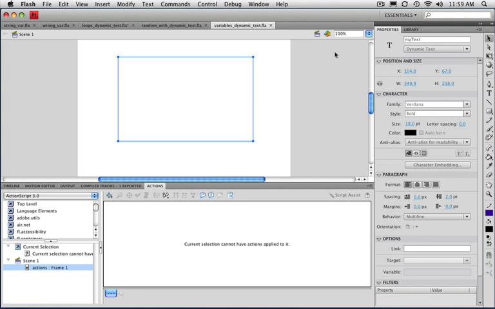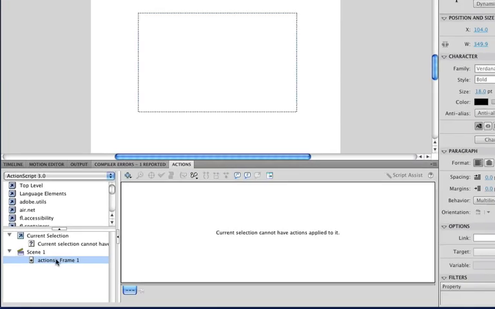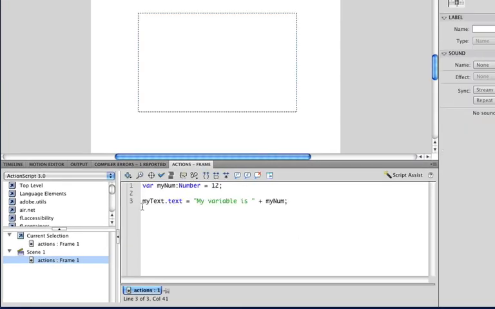So anyway, I've made this dynamic text box called my text, and if we come over into actions, I need to go to frame 1. Notice that I tell my text dot text. So a property of a dynamic text box is this thing called dot text, and we tell it to equal, and we put in a string, and then we put in plus my num. So when you're referring to a variable and it's going to be in a text field, you would attach some string to it and then add the variable.